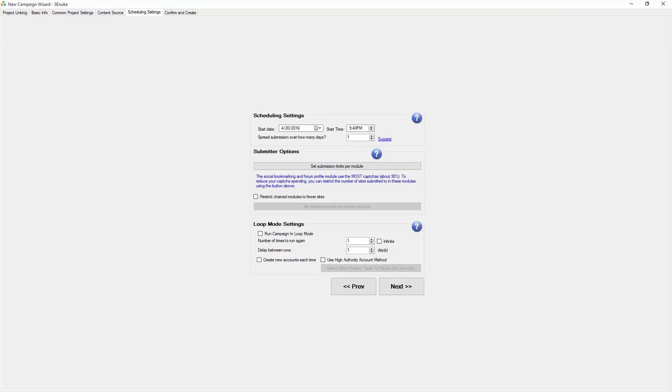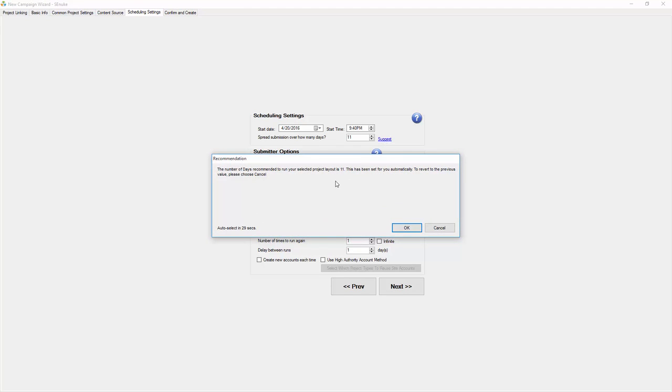Now, SEnukeTNG answers another big question of all previous SEnuke users. How long should I run my campaign for? All you need to do is click the suggest button, and a formula is used to predict the best time to run your campaign. In this case, it's 11 days. It's a fairly large campaign because it's got 3 different tiers, so we knew it was going to be a decent amount of time to run it.